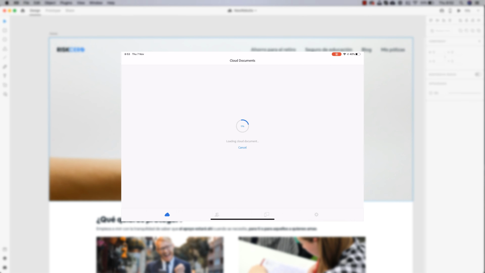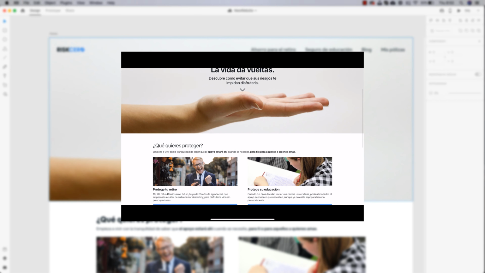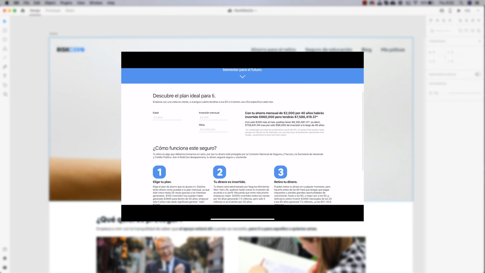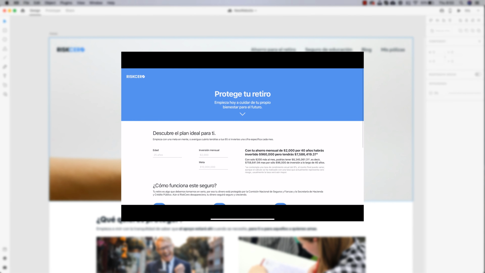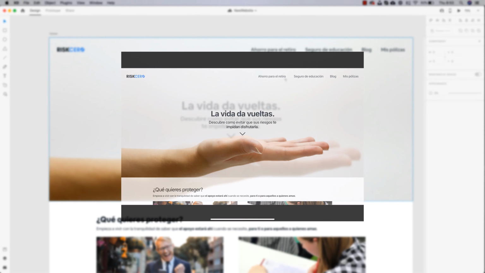It's going to download it, so it's available right here on my iPad. And there it is. I can now interact with this design. I can scroll, I can click, I can interact with anything that I have done inside of Adobe XD. So this is the first way, and I think the easiest way to test a design on a device.